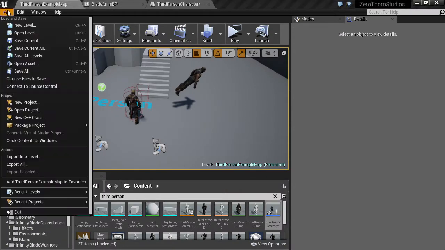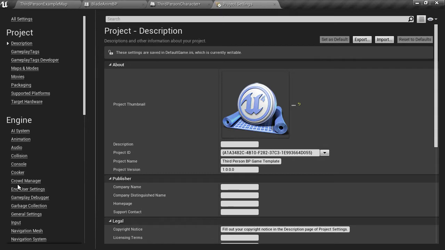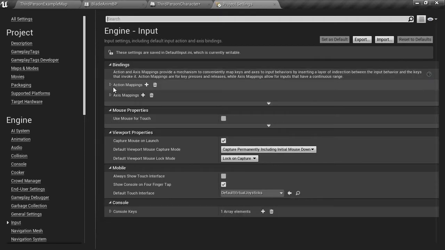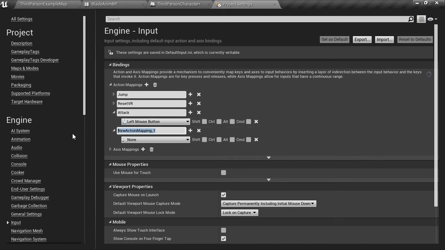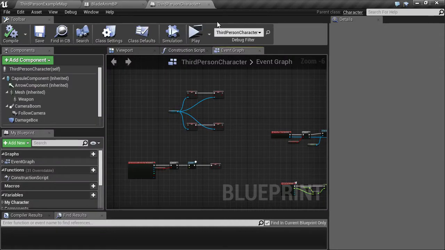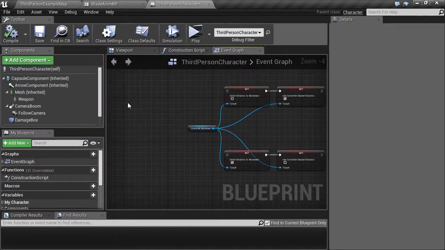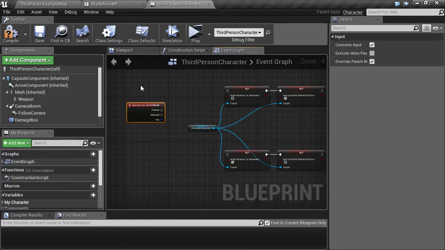Let's create a new input. This one will be action mode, and I'll make this right mouse button. And then right here, we'll do action mode.